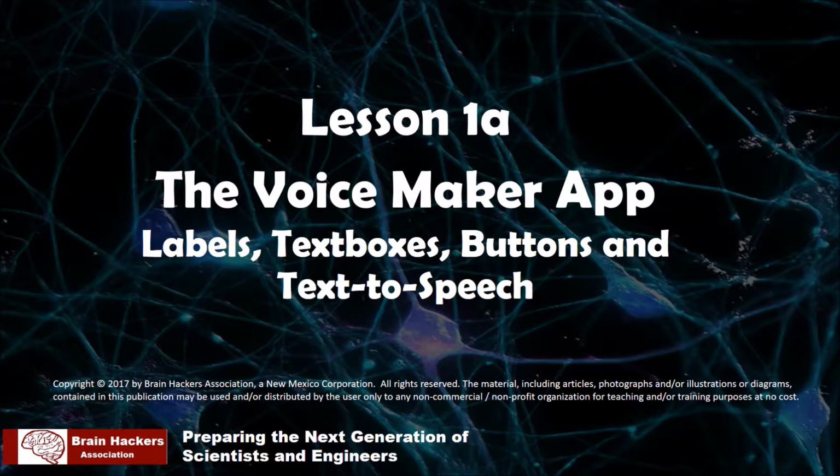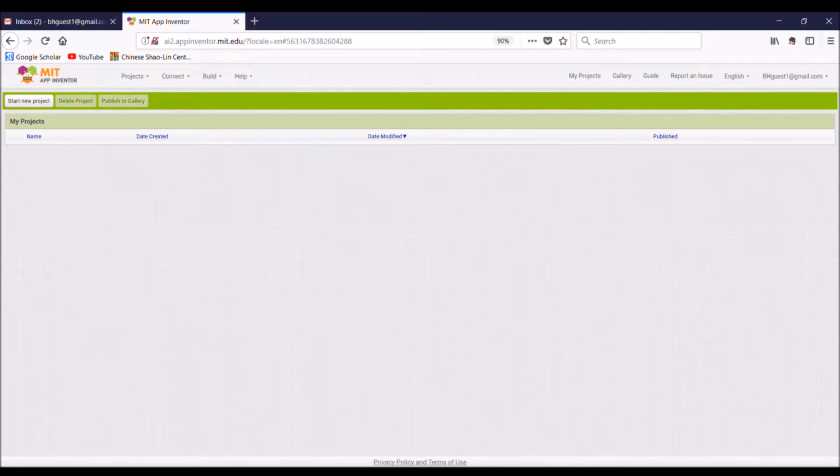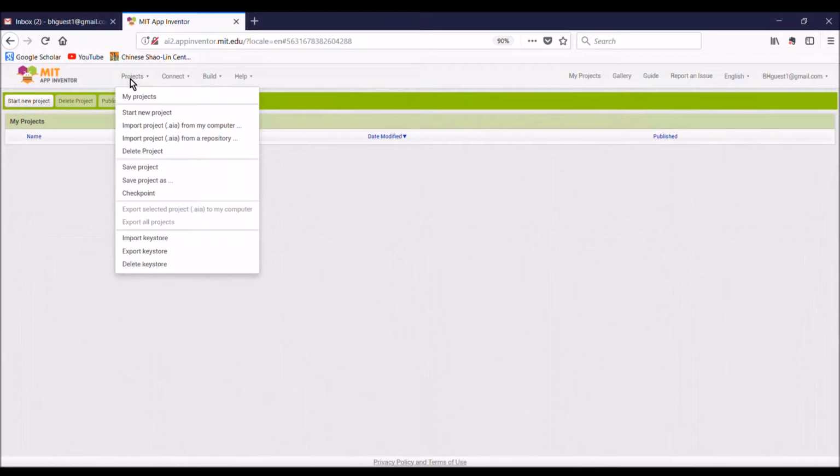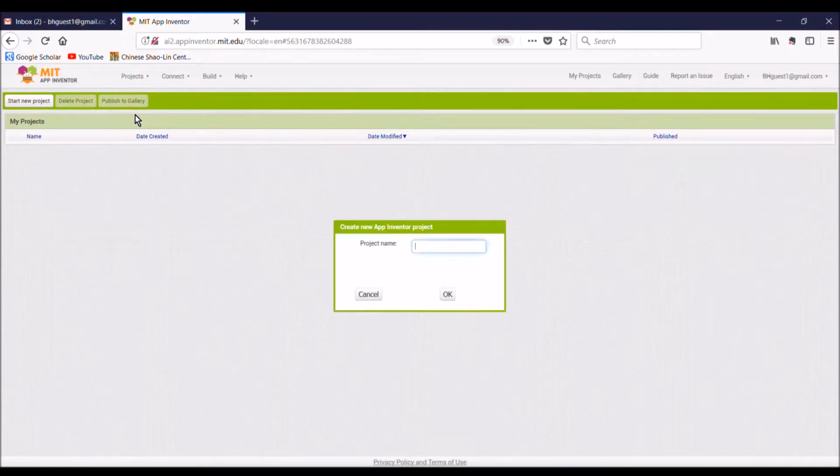As you go through this video, I recommend that you open 2 windows. In one window, you'll have MIT App Inventor, and in the other window, you'll have the video tutorial. And that way, as I explain how to do things in the video tutorial, you can implement them within MIT App Inventor. First, we'll go to Projects, and under Projects, we'll select Start New Project.